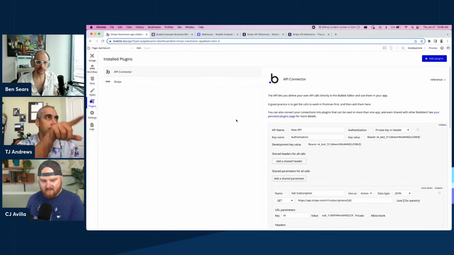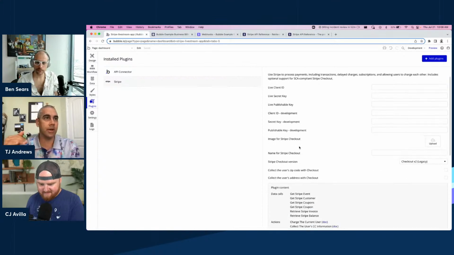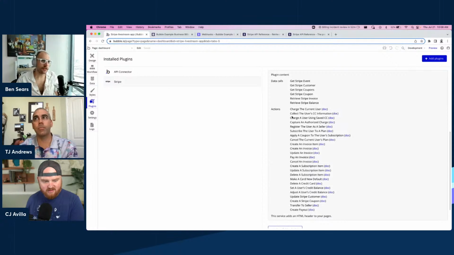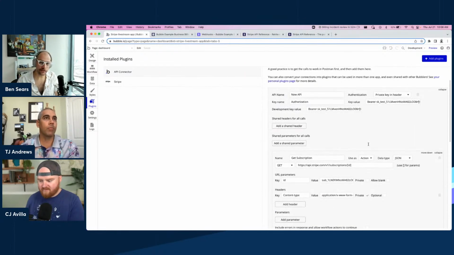Yeah, if you go to Stripe and the plugins there, if you just click on that, and some of the data calls or the actions are about, I think that there is one for transfer to seller, everything related to sellers, I think, register the user as a seller. So those are where you can be a marketplace on top of Bubble. Very cool. So those will enable those Stripe Connect APIs. And anything you can't find in this plugin, you could definitely build using the API connector here.